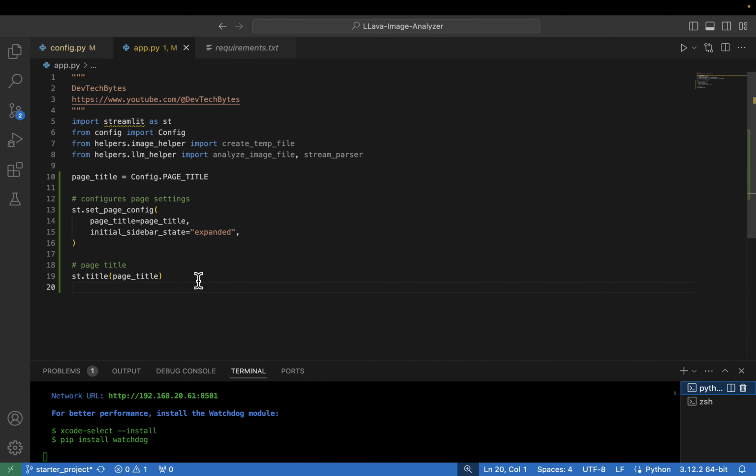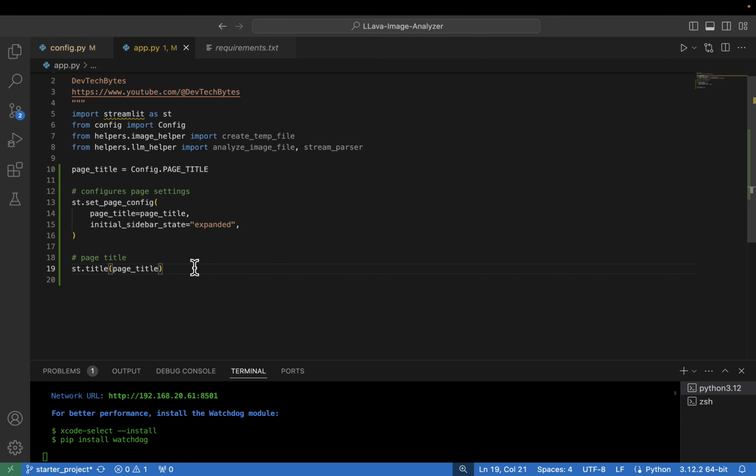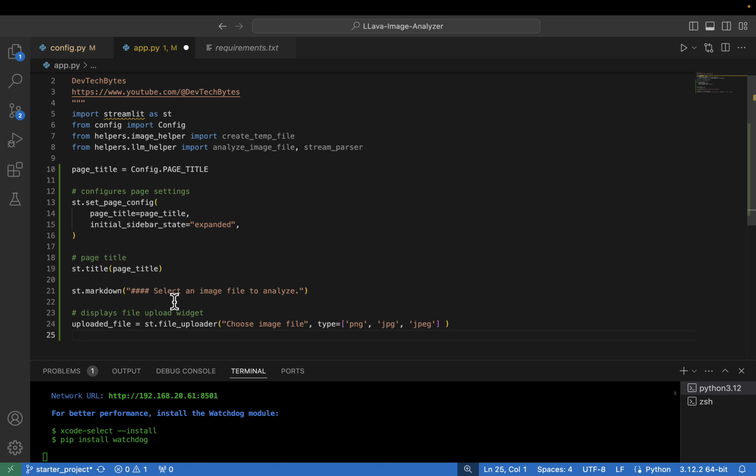Okay, so we're back in the code editor, and we're going to continue to code our app.py file here. Now, the next thing we're going to do here is go ahead and add a widget, and we call them widgets because that's what they're called in Streamlit, the library that we're using. So we're going to add a markdown widget, and this is just going to allow us to put some text up on the screen here. So it says select an image file to analyze.